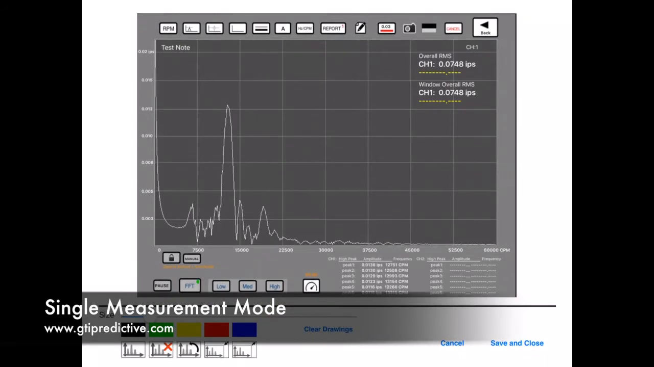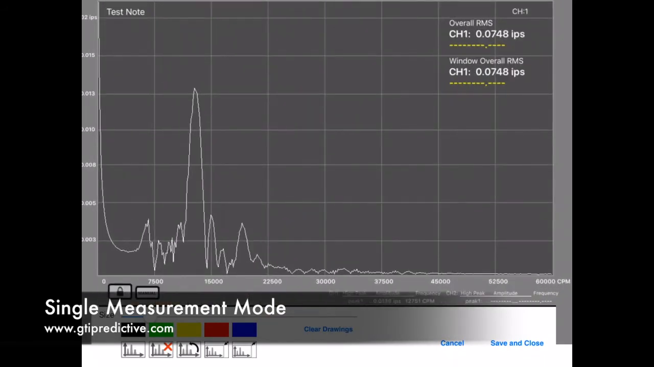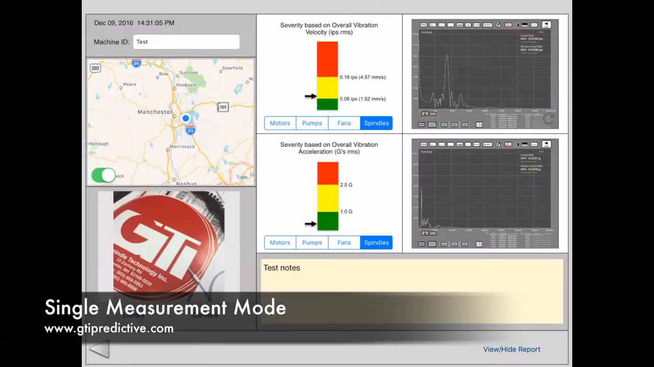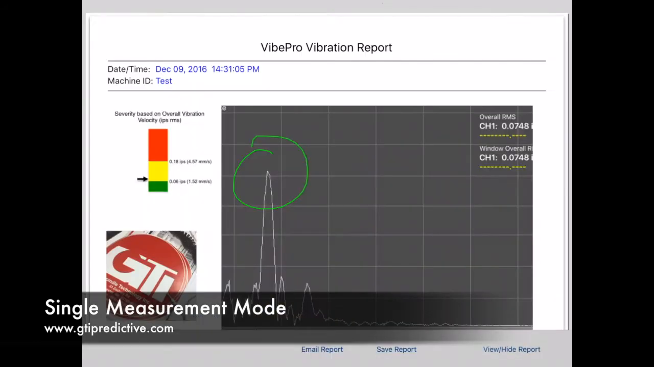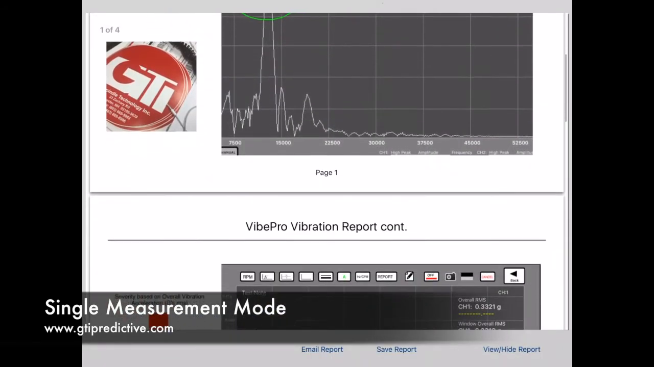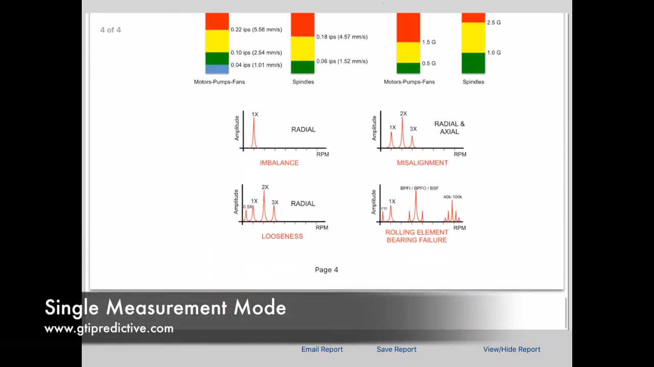I'm going to go back into this to show you zooming in. You're able to zoom in on the spectrum if you really want to dive into something and do a little bit of annotation on there. And if you hit the refresh button in the corner, that will refresh it. And here is the report. You can do a couple different things with this report.